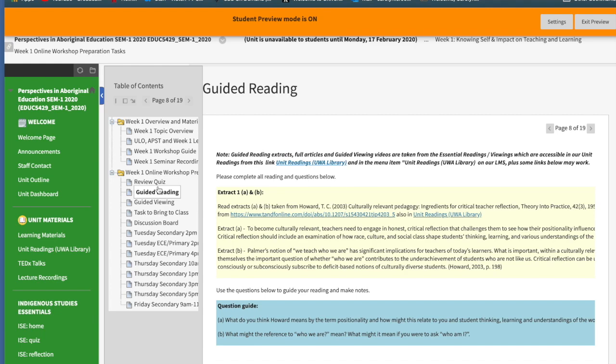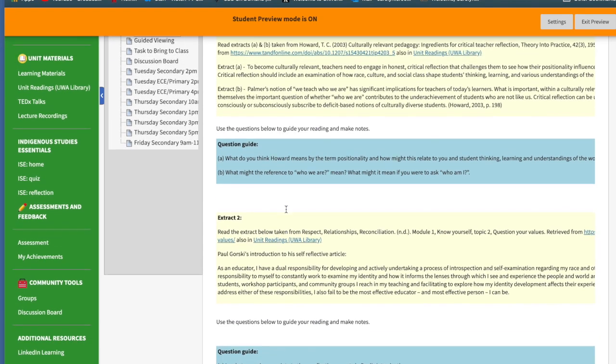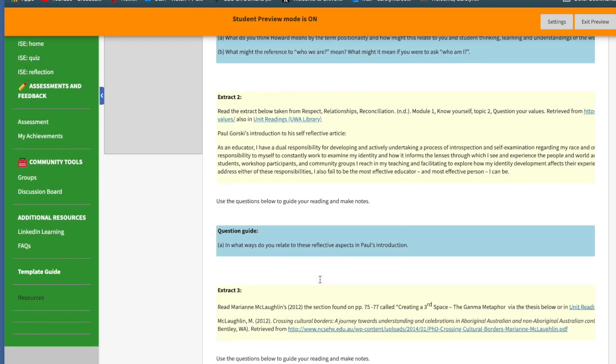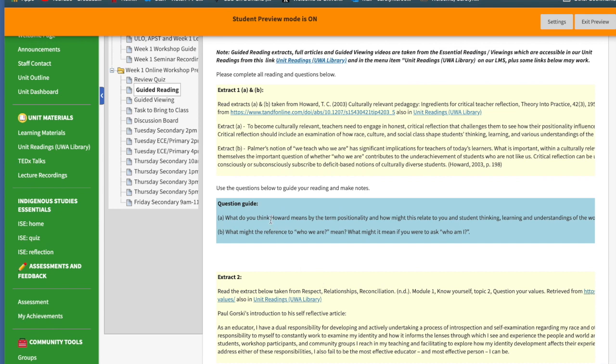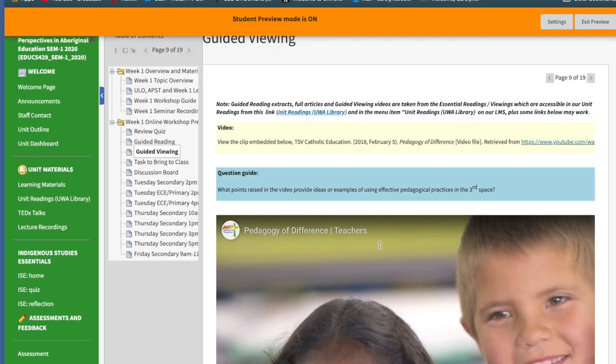Okay, online preparation. Here we go. Guided reading. So you can see in this first week, we've got some really short extracts and then some pages to read. What's important is using the question guide and writing your notes from that question guide, because you will be using those notes in your discussion board. Discussion board as well, but also your tasks to bring to class. Guided viewing has the same thing. You have your video to view and your question guide.